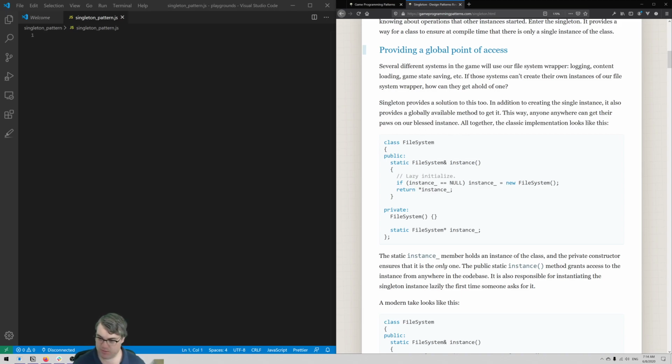Altogether, the classic implementation looks like this. Okay, so we have a class FileSystem, public. Okay, so they have an instance method that you call, and if an internal instance is null.